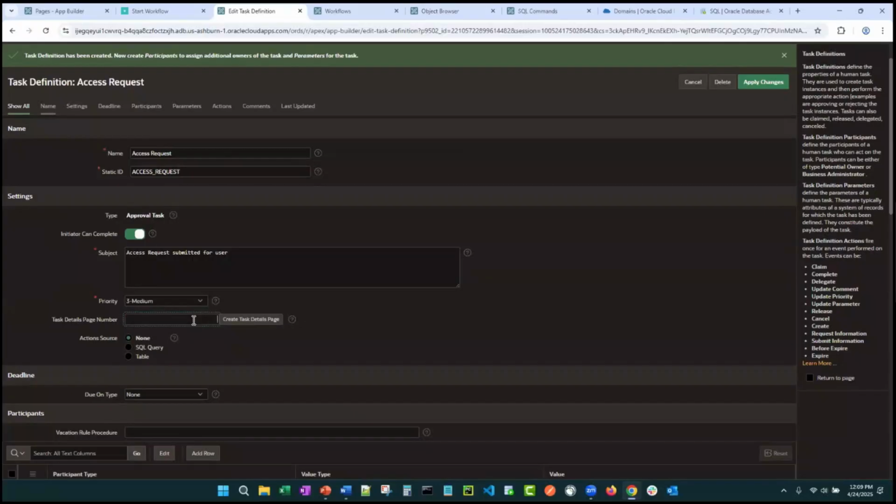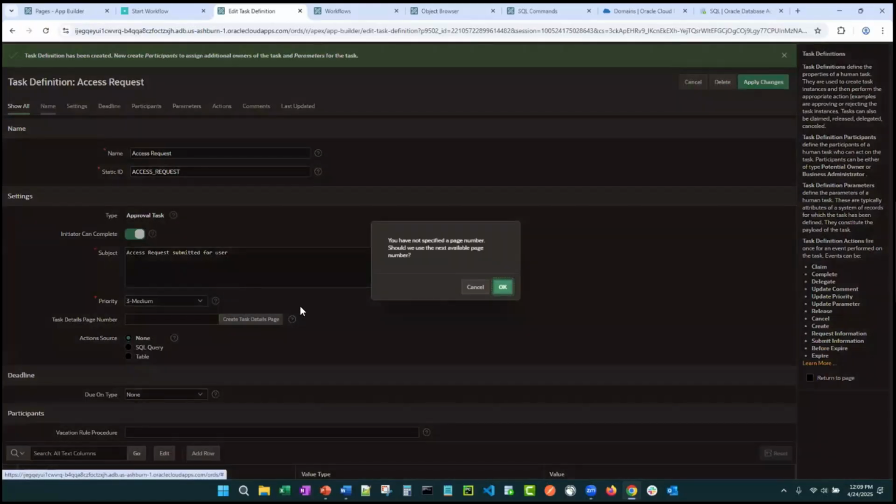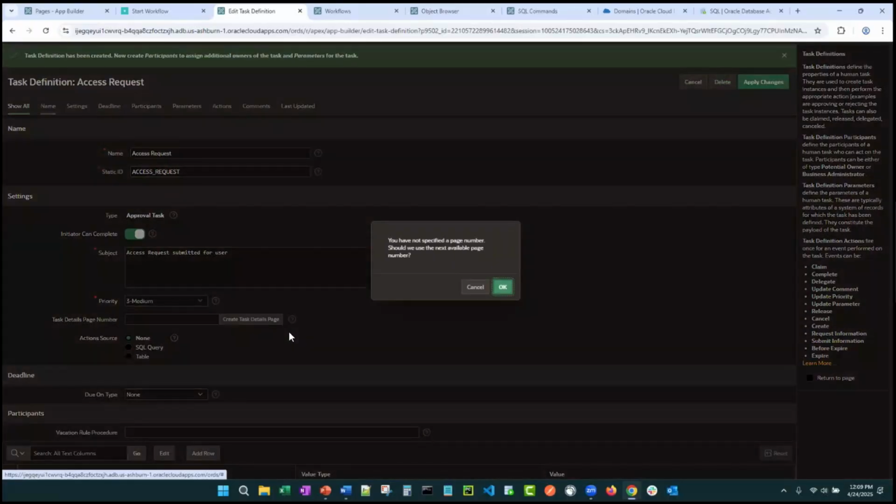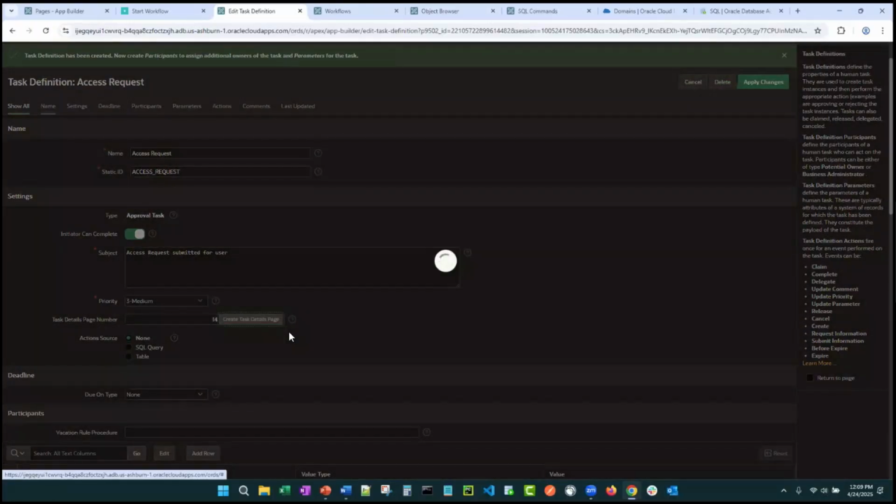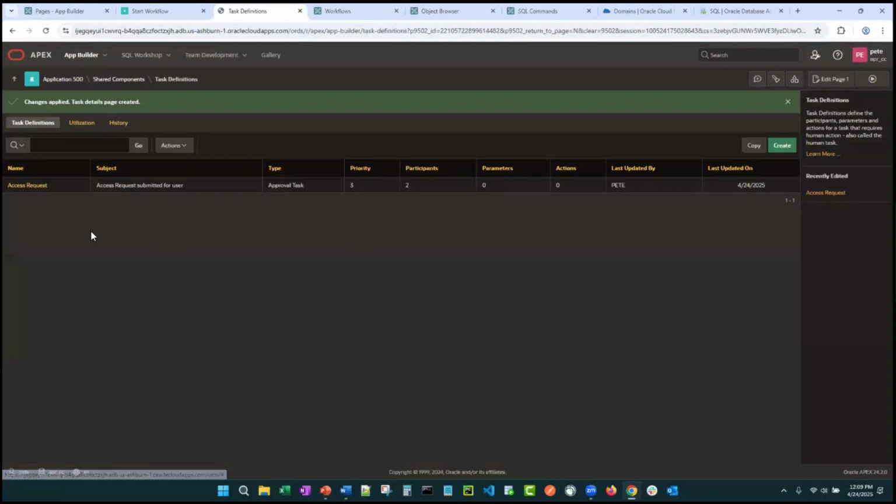This page is automatically created by Apex to showcase what has happened with the workflow. And all you need to do is create this button. It will grab the next available page number in your app. And that's all we need to do. We have now created a task definition to approve or reject any system access coming in from a user. Next, let's move on to workflows.